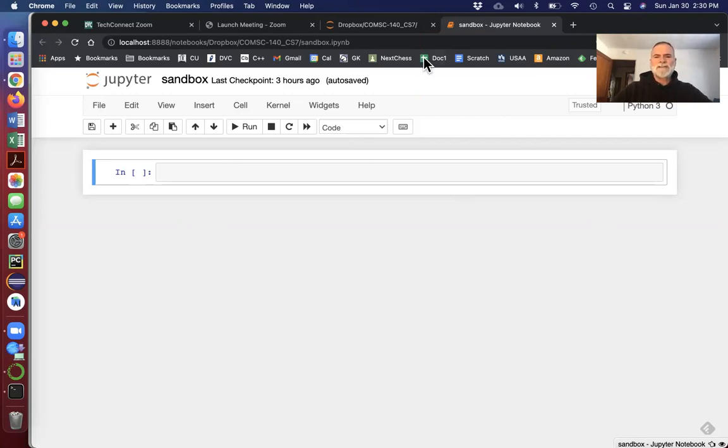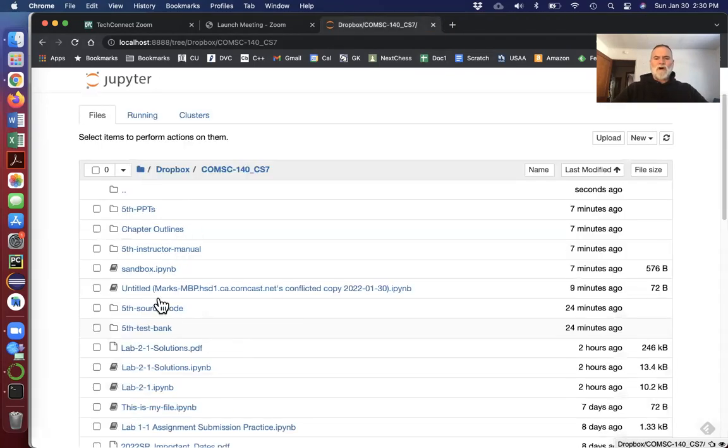One of the tips and tricks that you'll need to know is, first of all, when Jupyter Notebook opens, it's going to be in the browser. It's not a standalone application. It's just in your browser. And this is what you get. Here's my COMSC-140 folder, and I would encourage you to put all of your stuff into a COMSC-140 folder so everything's neatly arranged and easily accessible. From here, you can just click on the notebook to open it up.